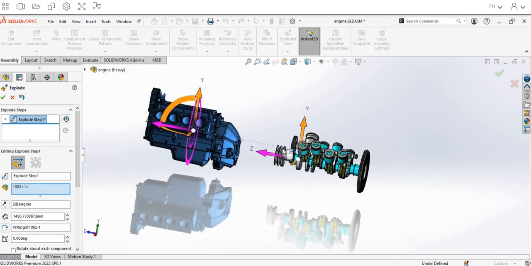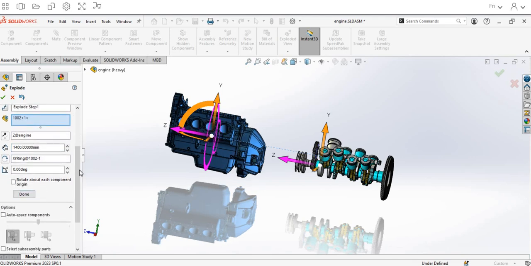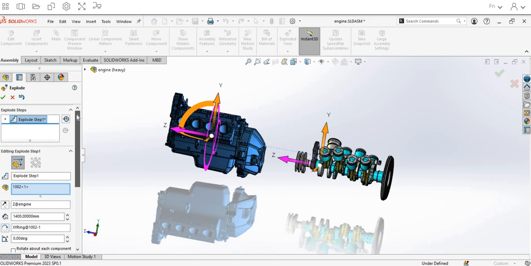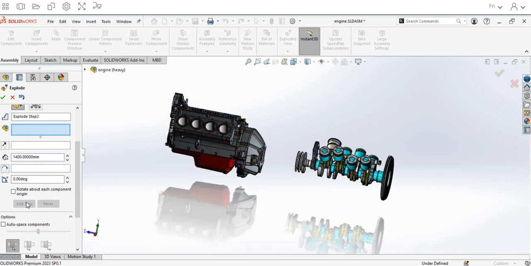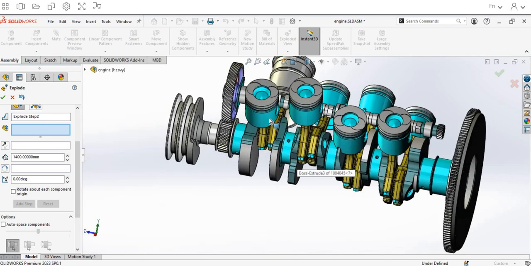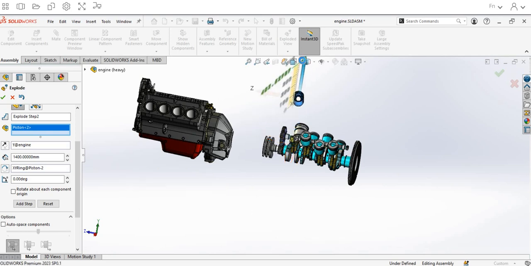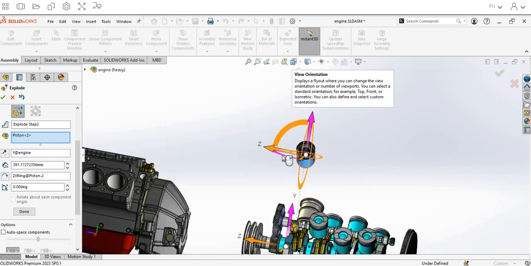Let me try and explode every part. So that one I've exploded at 1,400. Let me add another step. So let me explode also this distance. Let me just explode them up. Then there's a piston.